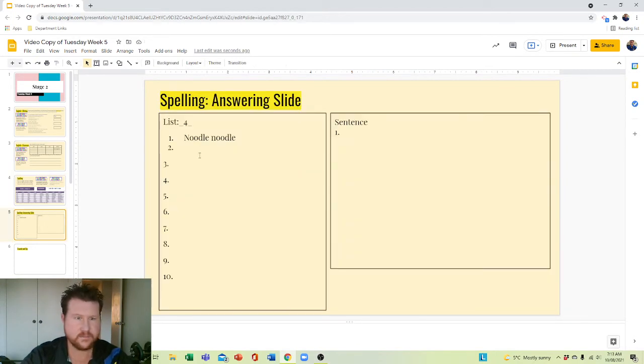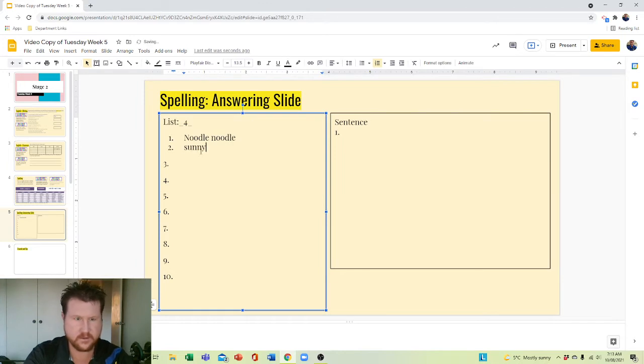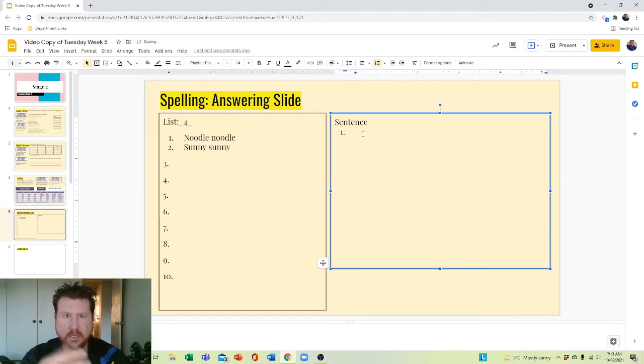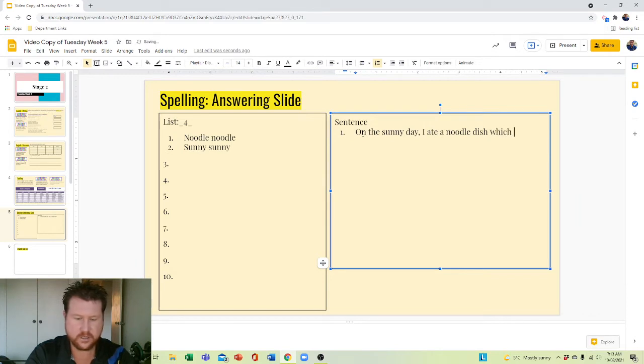Sunny, right? See, and then sentences. Look, you press spacebar. It'll open it up. Then you write, on the sunny day, I ate a noodle dish with bread. That'll do. Full stop.